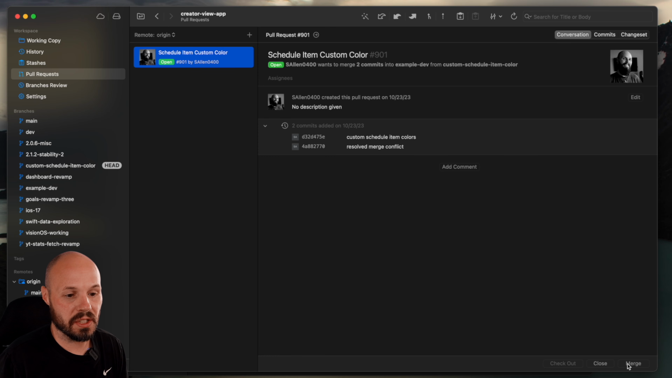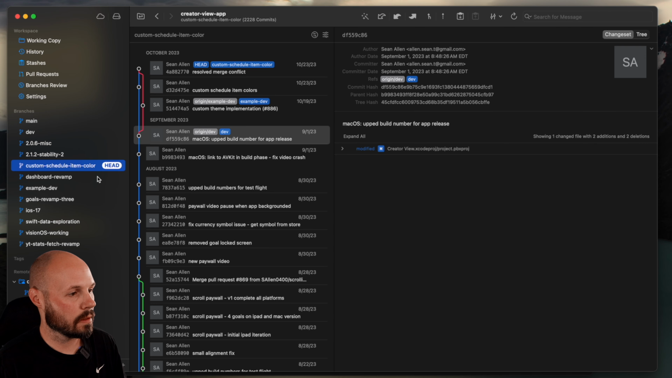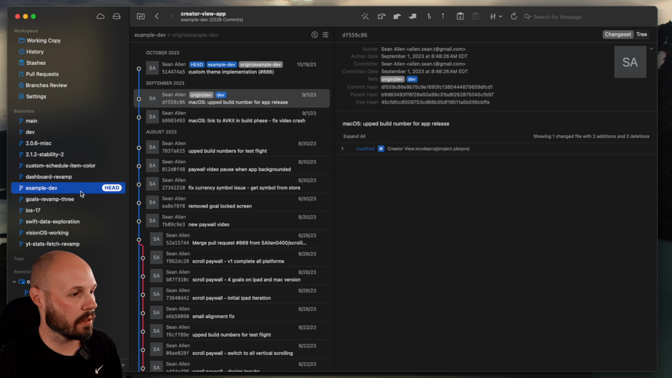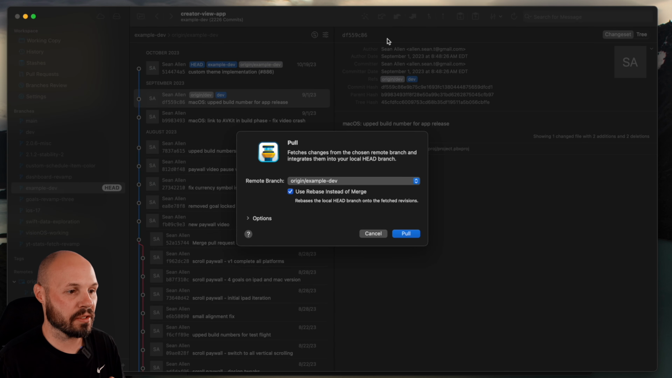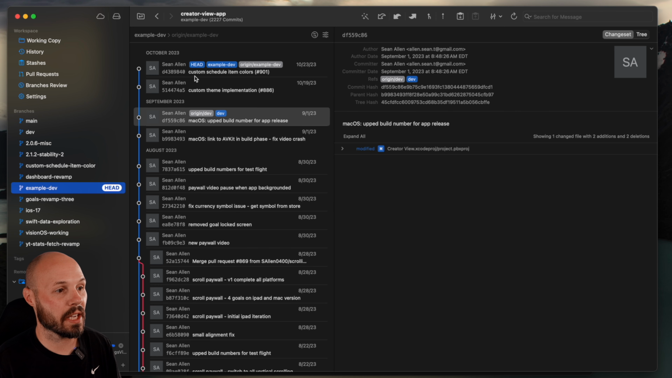So if I go back to conversation, hit merge pull request. So let's go to example dev, check out, get on that branch. Let's pull down the changes, the new changes I just merged in there, right? Now you see custom schedule item colors. So we're good to go. So example dev is up to date with our latest changes.